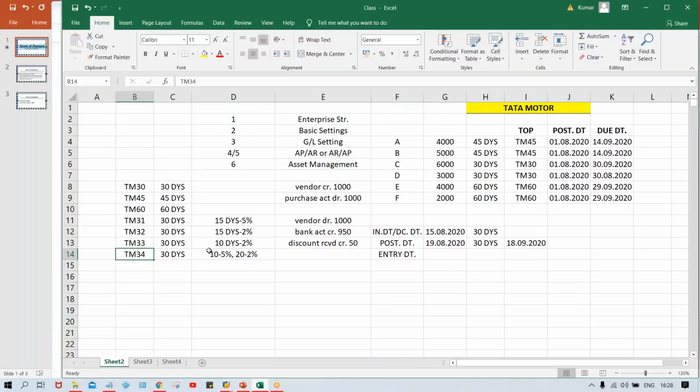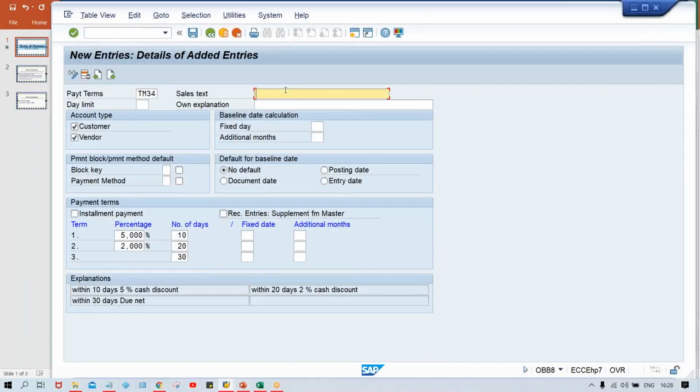Okay, I'm going to give this description itself. Okay, so and here you can give 30 days due date. 30 days due date. Okay, and it is going to be due, posting date, document date, whichever you want to select, you can select. Account type, always better to keep customer vendor both. As I told you, terms of payment is going to be defined for customer and vendor both.